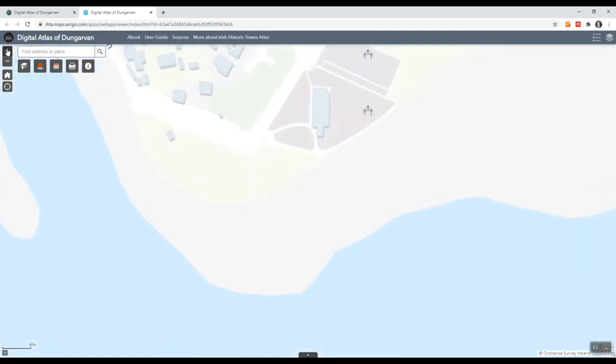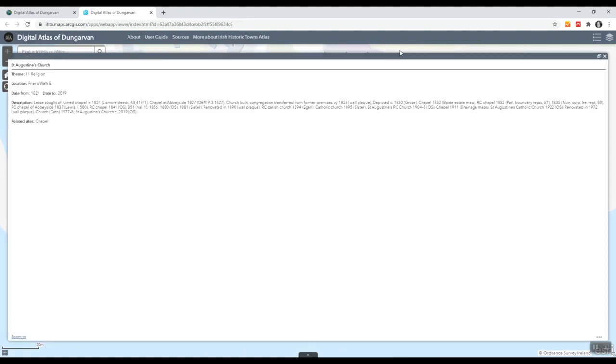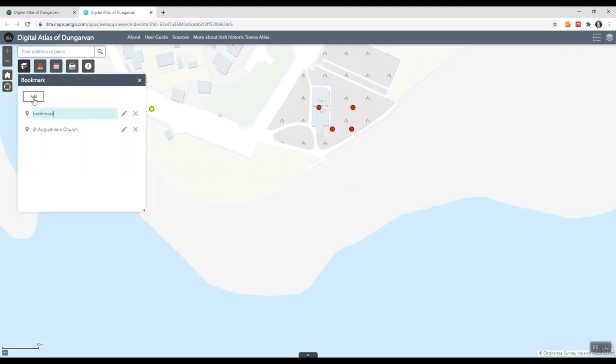If you think you would be interested in returning to this site in the course of your research, you can bookmark it. Zoom into the site, click on the book widget to the top left-hand side of the page. This opens the bookmark widget. Click on Add and your point will display with bookmark written next to it. Change this to read St. Augustine's Church and click elsewhere in the box to save.